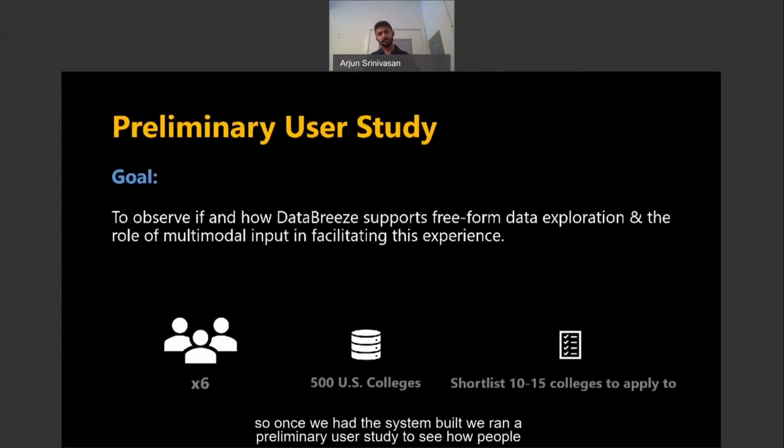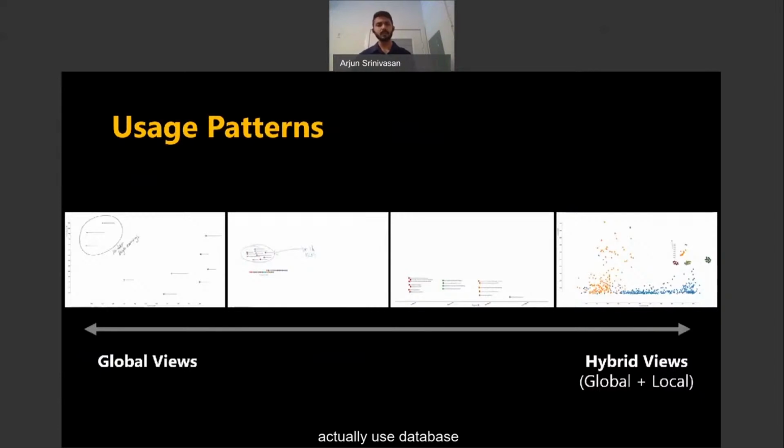So once we had the system built, we ran a preliminary user study to see how people actually use DataBreeze. And we saw a variety of ways in which participants explored the data through the different types of views that were afforded by the tool. And these range from global views like simple scatter plots to more hybrid views that combine data-bound encodings with participants' subjective preferences.